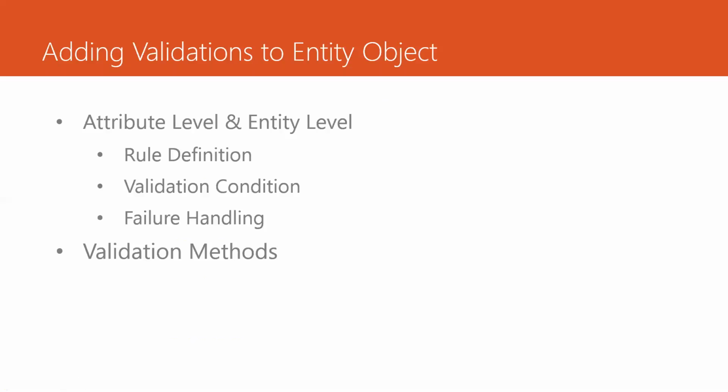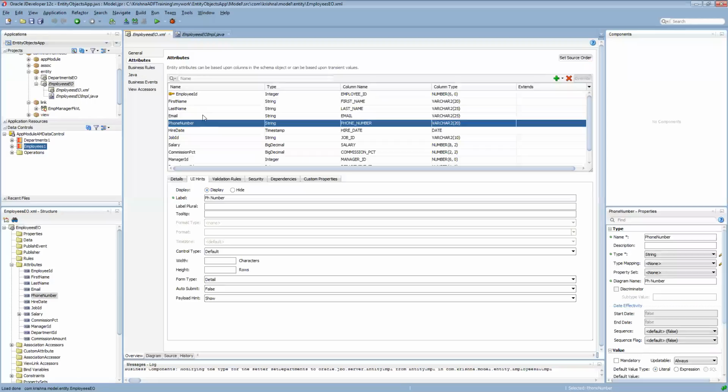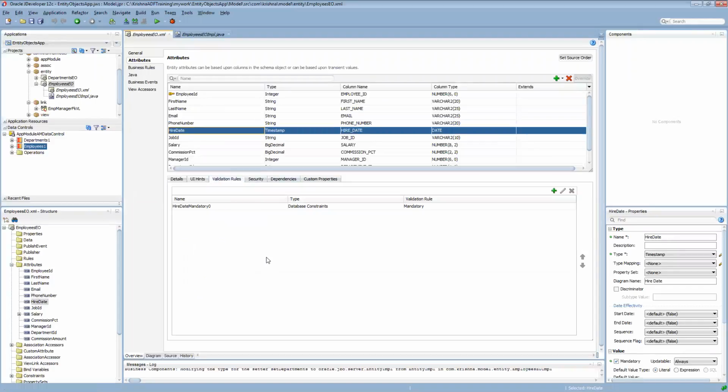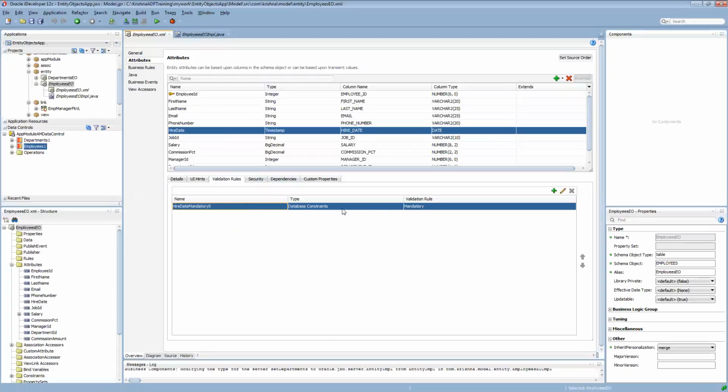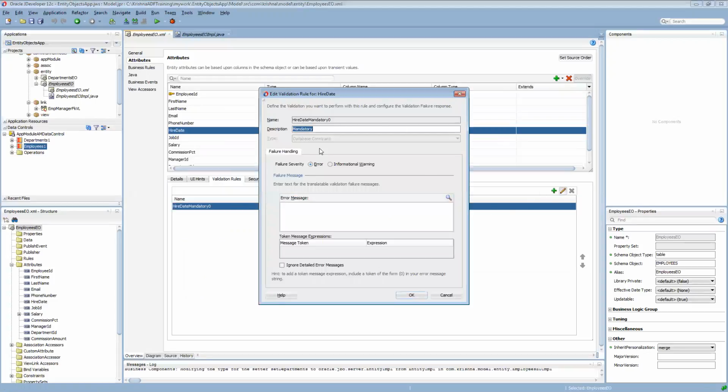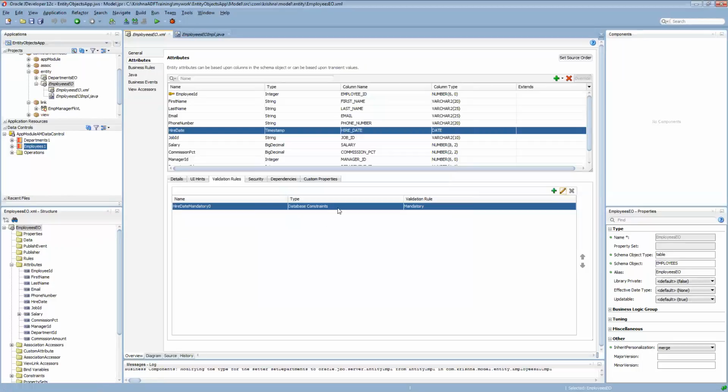So let's see how we do that in JDEV. Let's go to attributes, and we have validation rules here. Let's say we'll take hire date and go to validation rules. Already we have one rule defined here, which came from database constraints, which says hire date is mandatory. If you go and edit and see, okay, this is a mandatory type of validation which is coming from the DB. Because we created this entity object based on a database table, this hire date was a not null column there. Let me show that also.